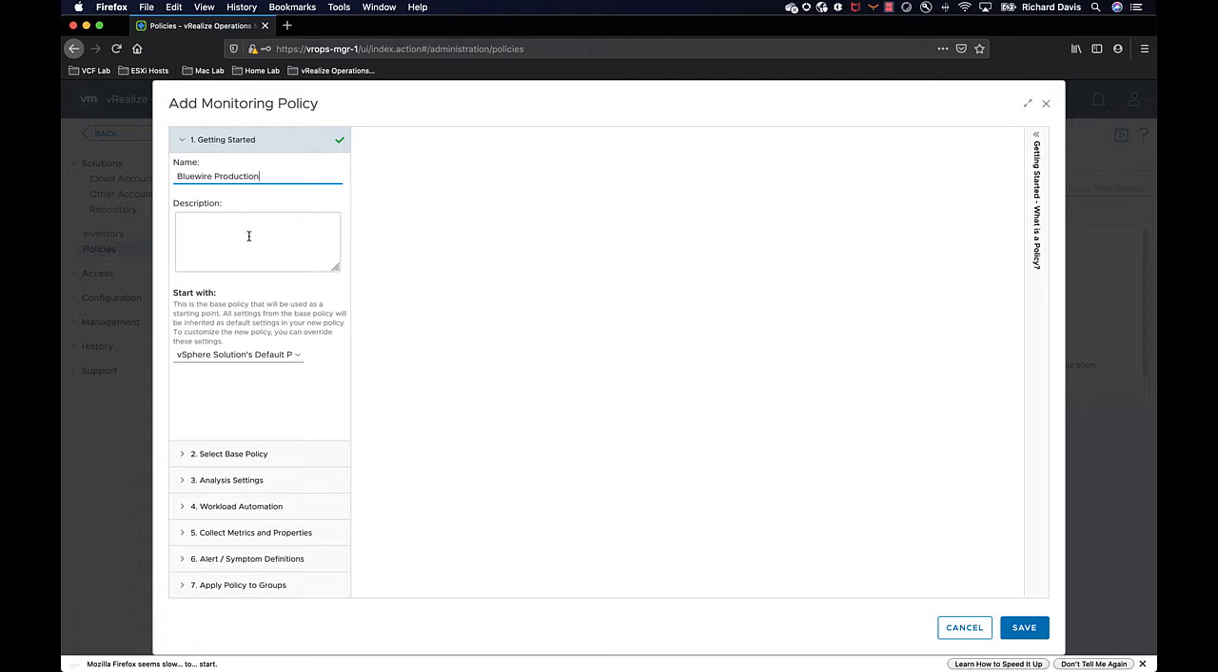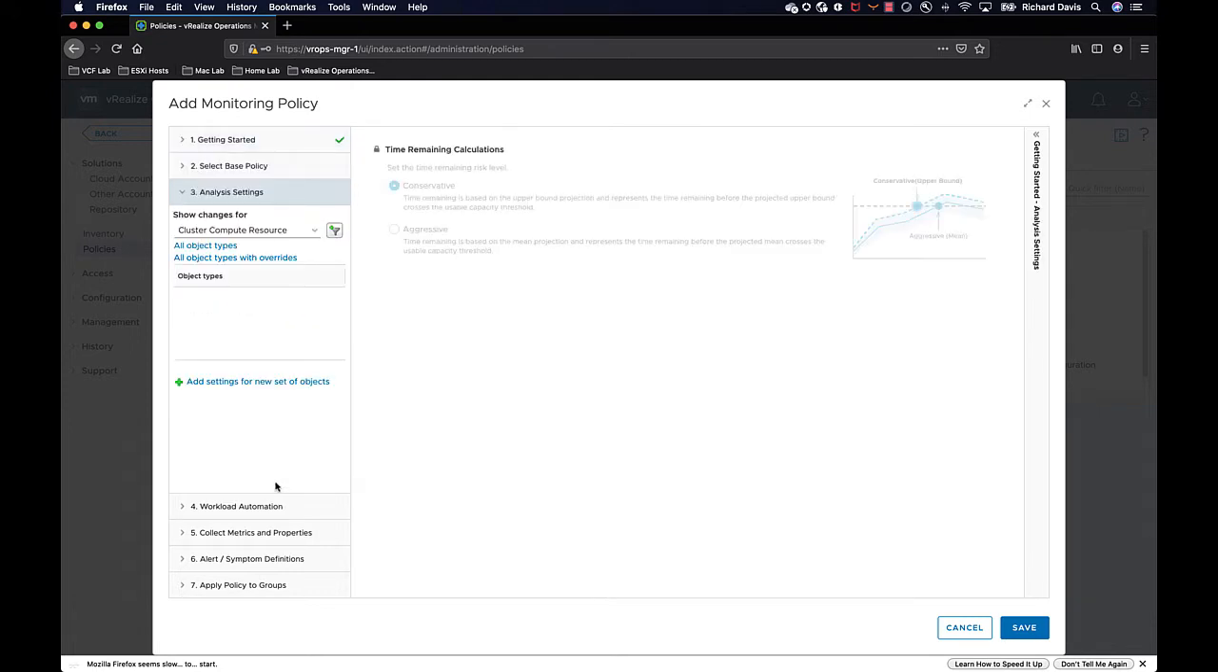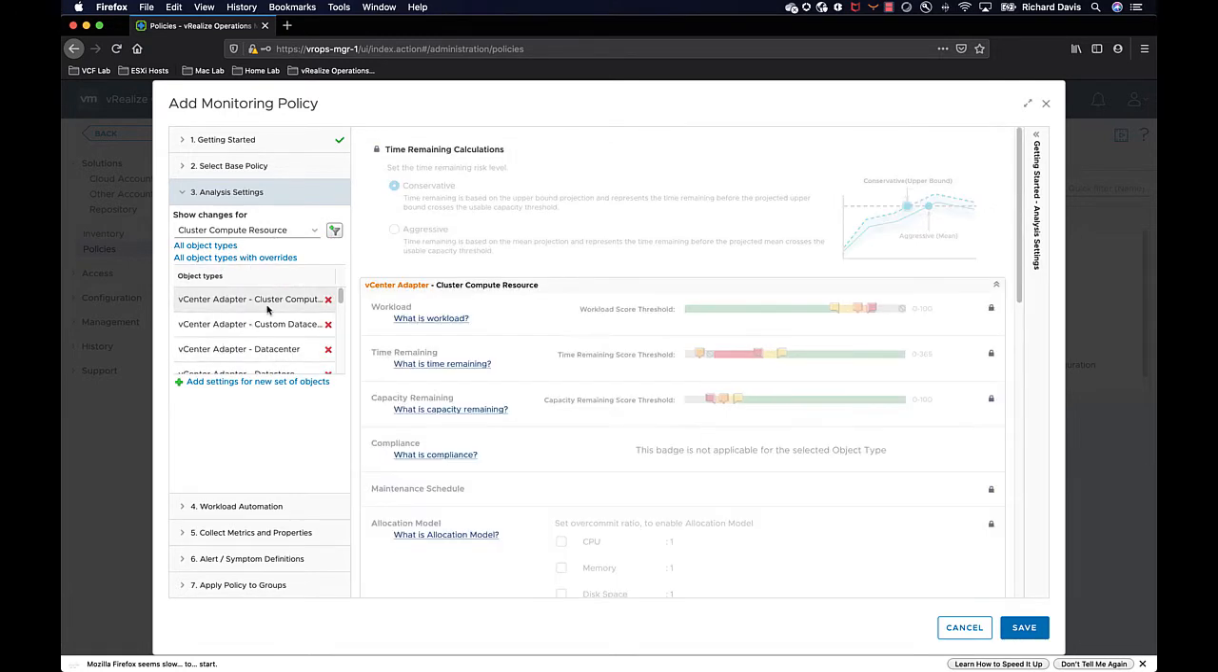Give it a description if you wish. Let this derive from a base policy if you wish, but we don't. Click on analysis settings. Under the cluster compute resource, click on all object types. This is where we can define how these look.